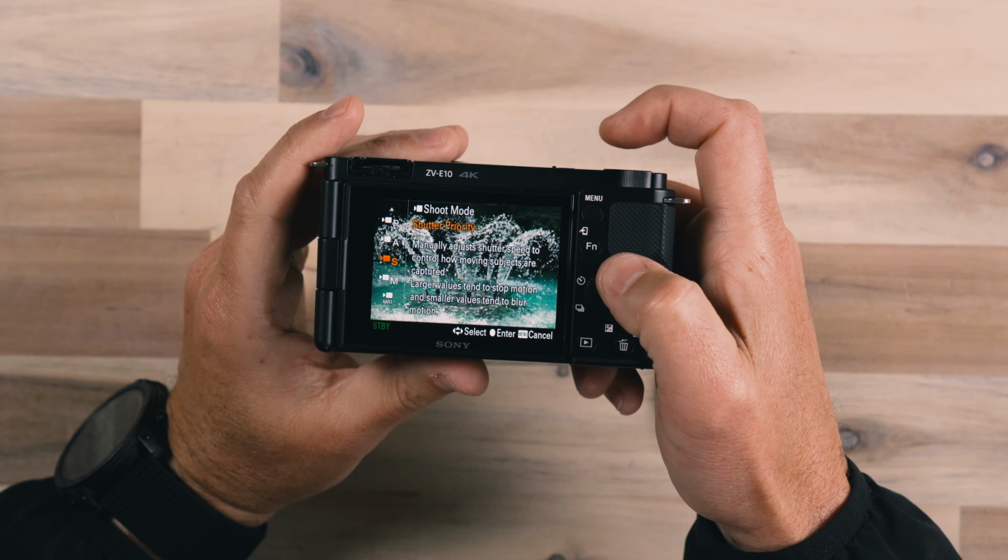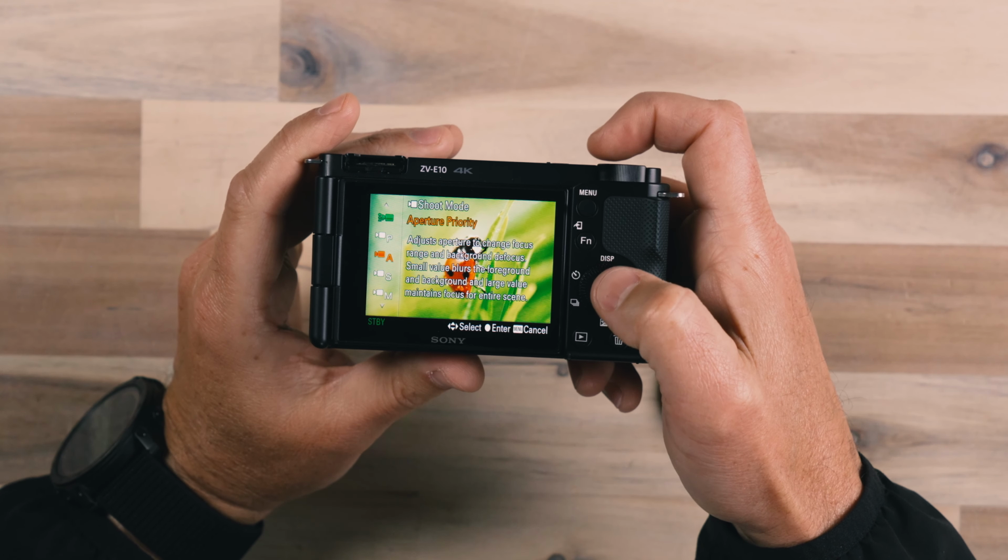Now, I shoot in full manual mode with my cameras, which might be a little overwhelming to think about because that allows me to control the shutter speed, the aperture, and the ISO all manually. If you're not ready to do that yet, that is quite okay because there is shutter priority and aperture priority that are great modes as well.